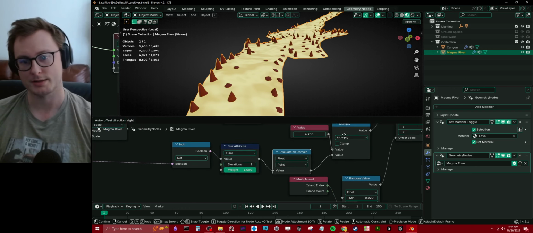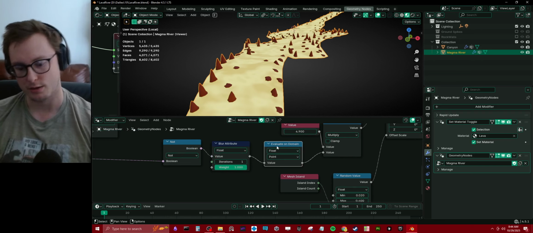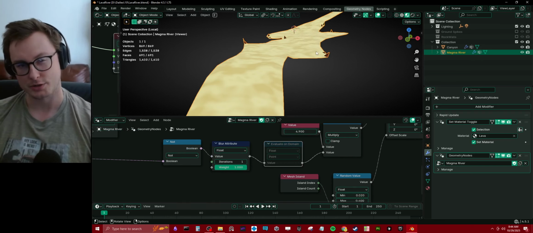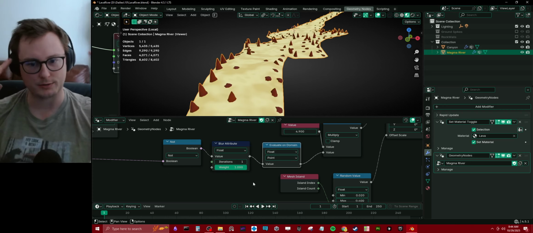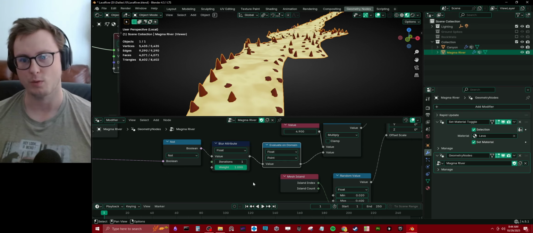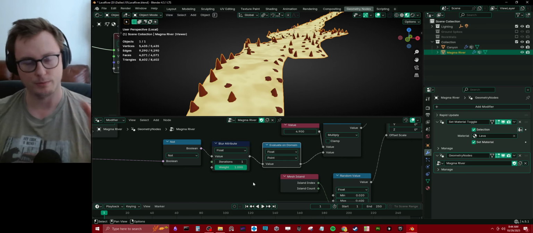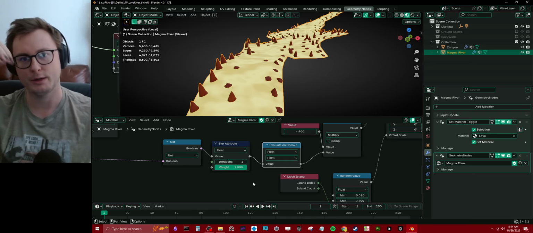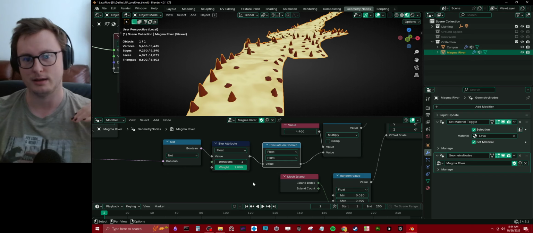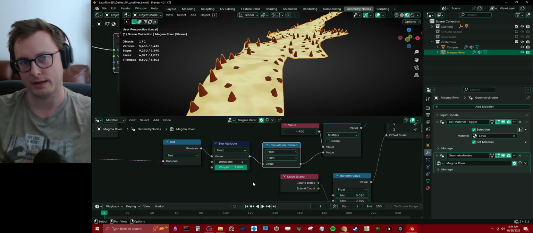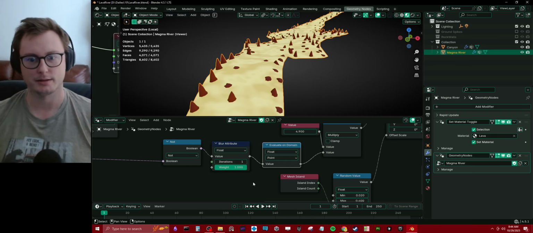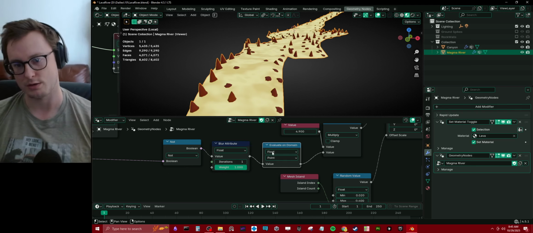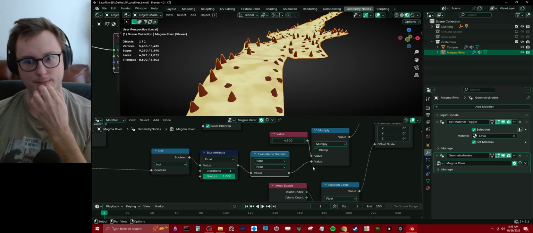Now, the important part is this evaluate on domain node. Without it, it doesn't actually work at all. It is extremely important that you understand this node and try to use it. A lot of times, if you're at a point where you're like, oh man, this really should work, what is going on? You need to use your evaluate on domain, because information can kind of be stuck on either the points or the edges or the faces or face corners, and it's not getting transferred as you would expect. So you need to use this node to translate it to the proper domain.